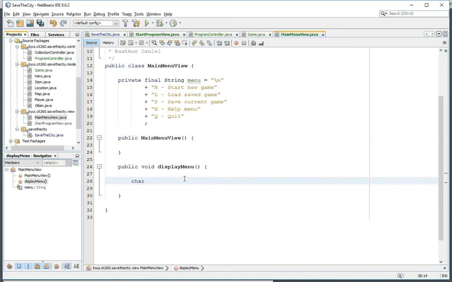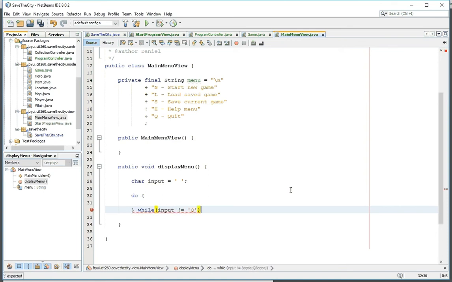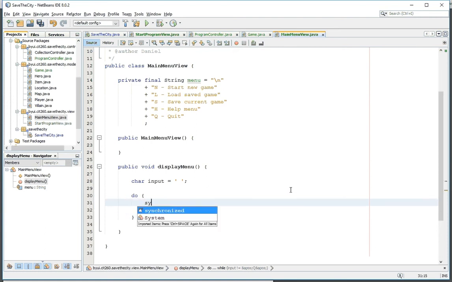So we'll create a character called input, and we'll initialize it to just the blank space character. And then we'll do this do, and we have to put our condition: while this input character does not equal Q. So let's repeat as long as input doesn't equal Q. And what are we going to repeat? Well, let's output the menu.